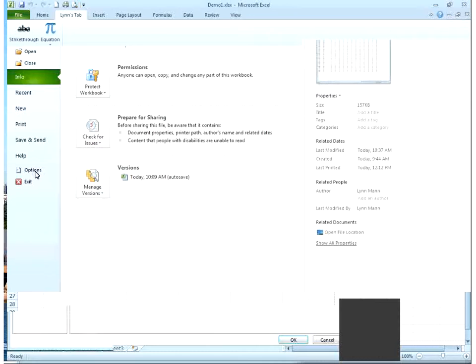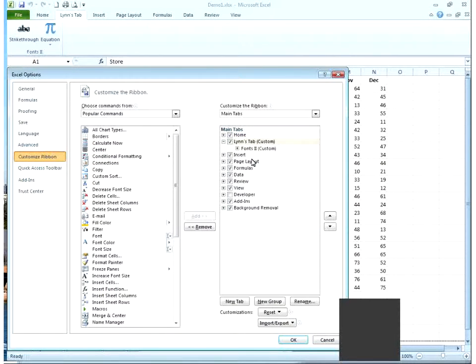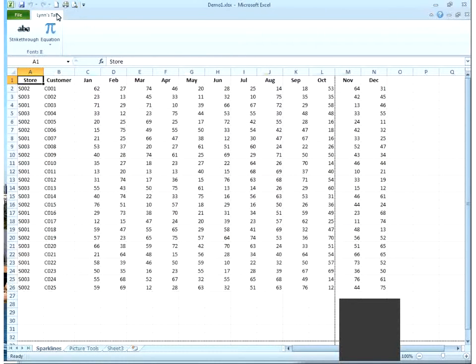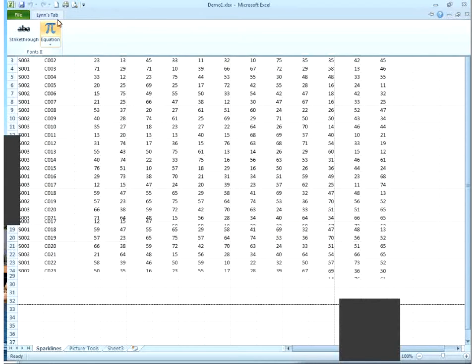If I go back to File, and on my options, and I go back to Customize my ribbon, and let's say I'm sharing this with someone and it's pretty much locked down and I only want them to be able to do a few things, I can deselect all the other tabs. So the only tab they get is Lynn's tab. Now they didn't disappear. They're still there in terms of I still have the option of turning them back on. But all I have is one tab. No choice but one tab here.